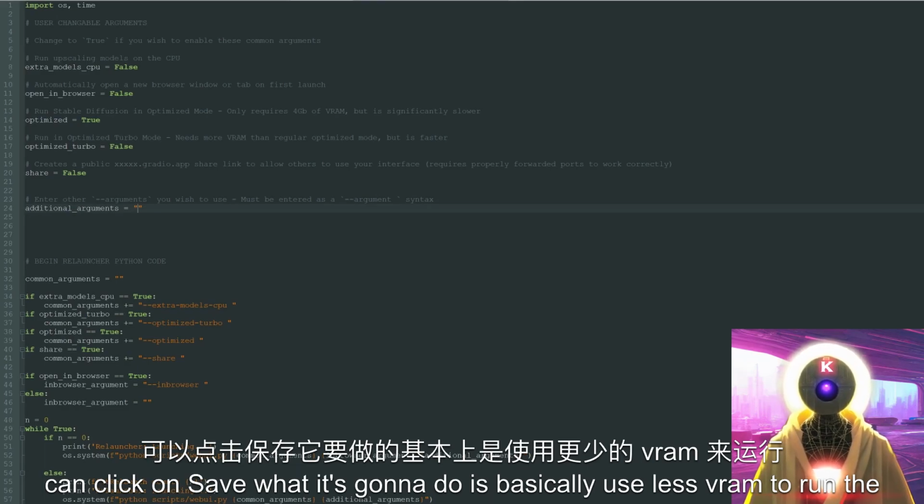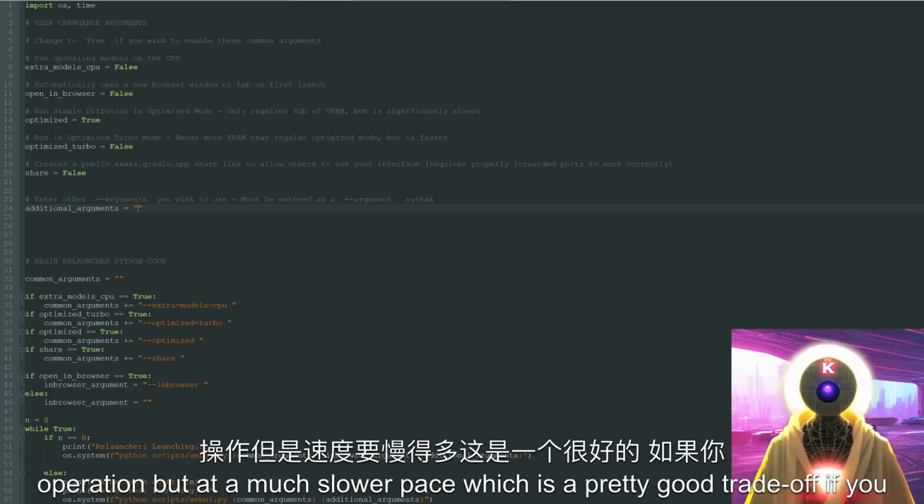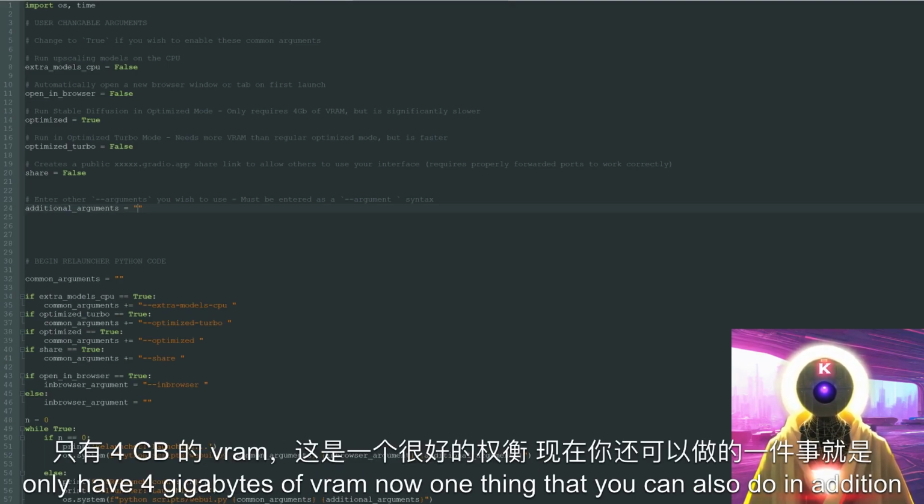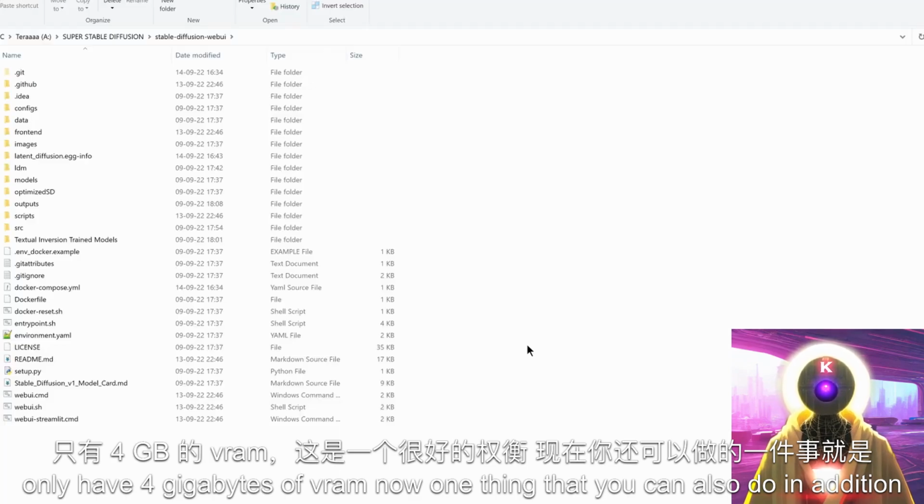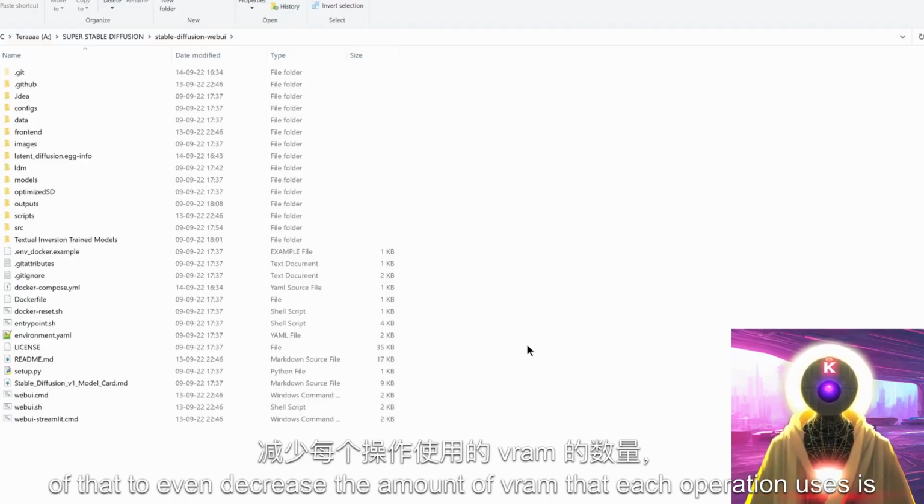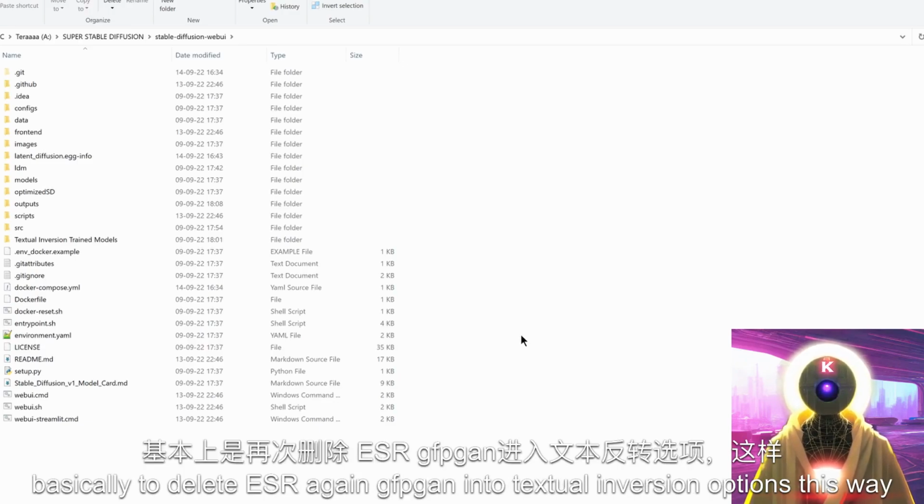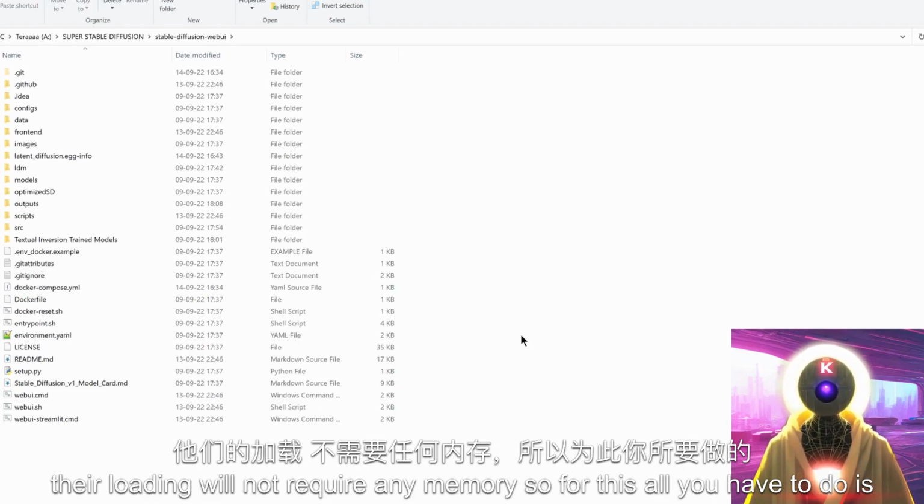What it's gonna do is basically use less VRAM to run the operation, but at a much slower pace, which is a pretty good trade-off if you only have 4 GB of VRAM. Now, one thing that you can also do in addition to that, to even decrease the amount of VRAM that each operation uses, is basically to delete ESRGAN, GFPGAN, and the textual inversion options. This way, their loading will not require any memory.